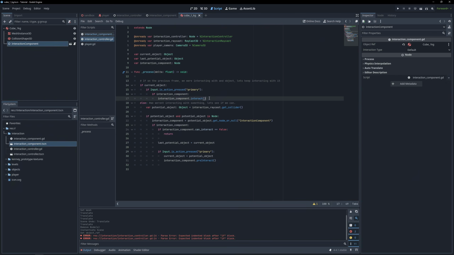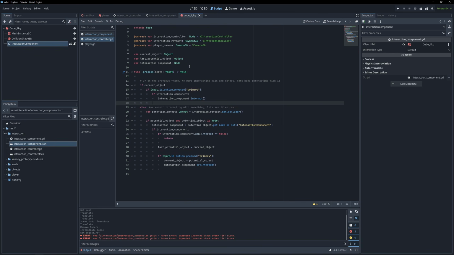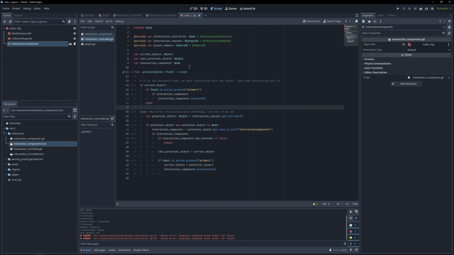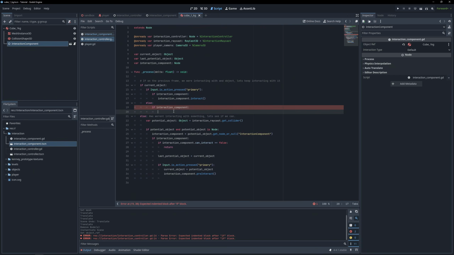So now we've picked up a box and we're moving throughout our scene, and let's say the player wants to drop the box and no longer wants to interact with it. We need our final interaction. So that's going to happen here because we'll have a current object and the player will let go of the primary key. And once again, just for safety, we're going to ensure that we have the interaction component still stored.